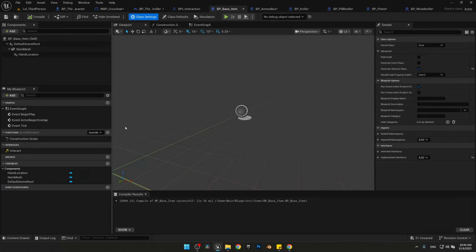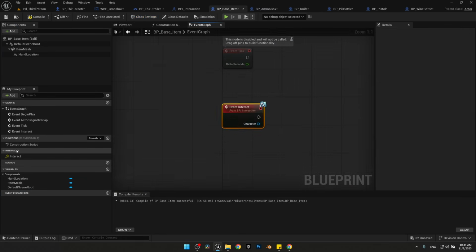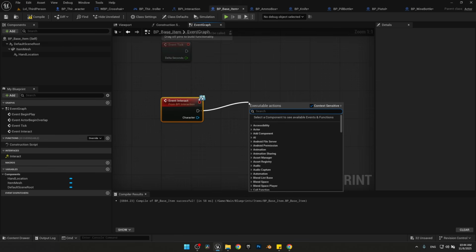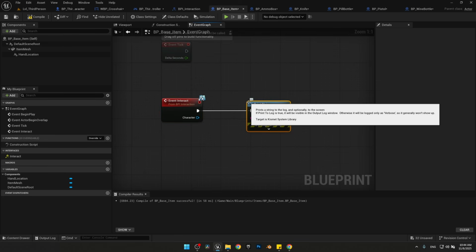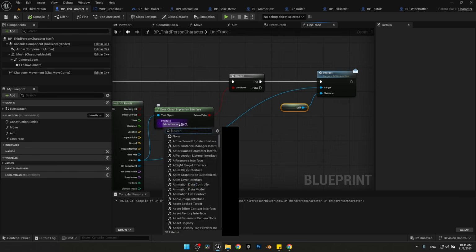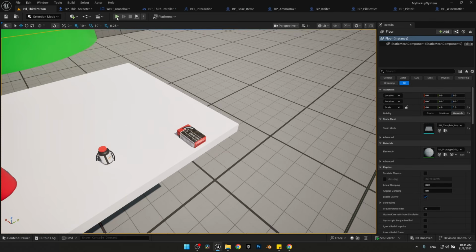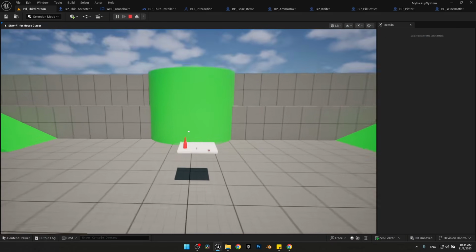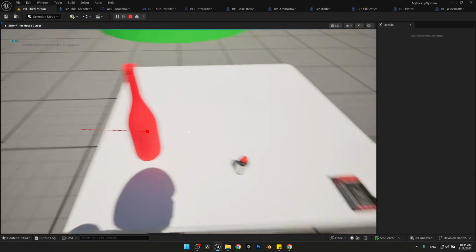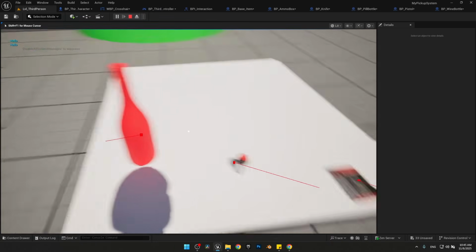Now open up your base item blueprint, double click on Interact function and print a string to see if the interaction is working. I have also forgot to select the BPI interaction class here. Now if you run the game and press E while looking at the item, you can see the hello string is being printed. So the interaction logic is working perfectly.